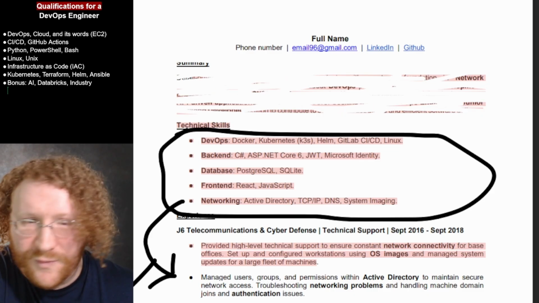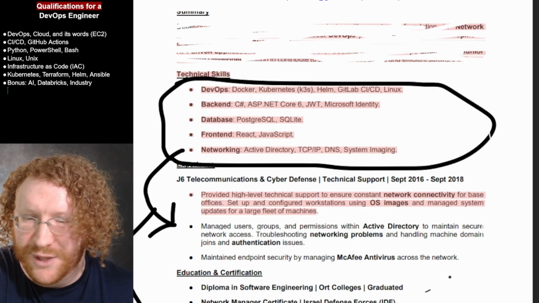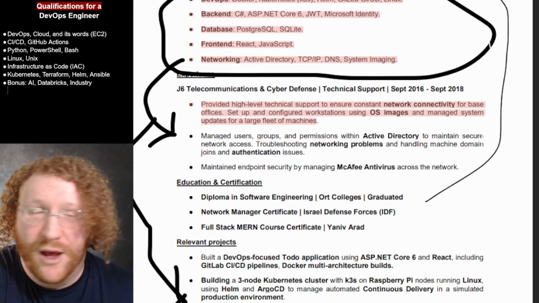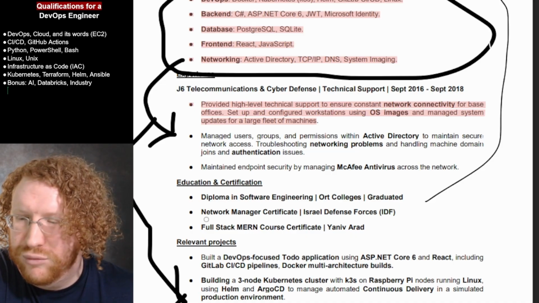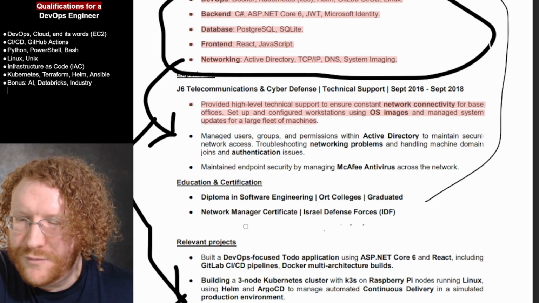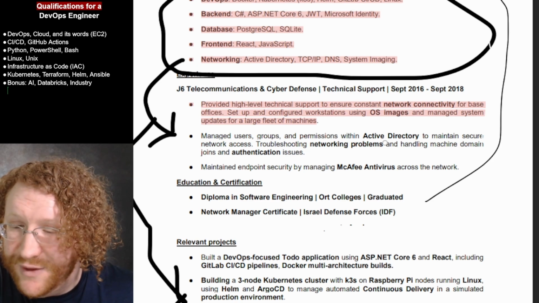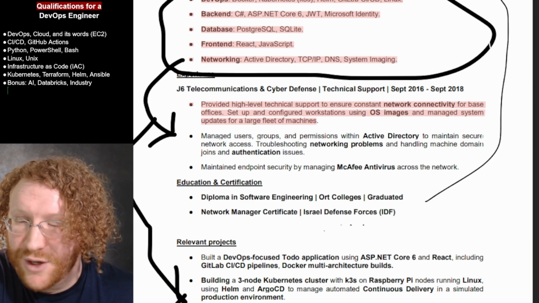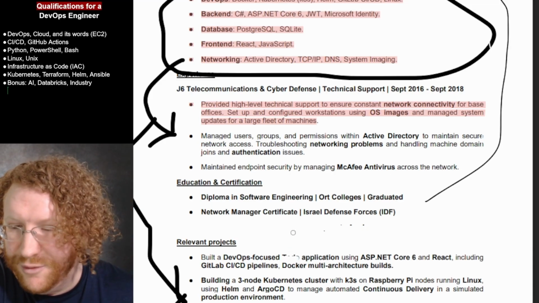Then I need your education to be up top, because I believe this is relevant to the industry. So your education should be up there. I don't believe I need the full stack MERN course. And then the relevant projects are the actual relevant things, and you actually wrote those kind of okay, right? Built a DevOps-focused project. I don't care about that unless it's specific to the area in Israel where you're applying.